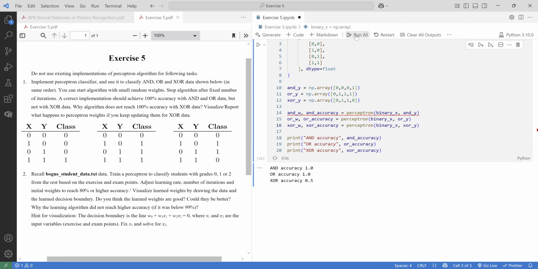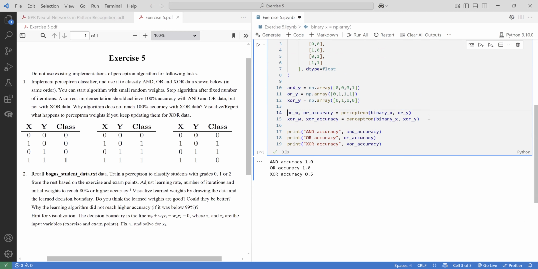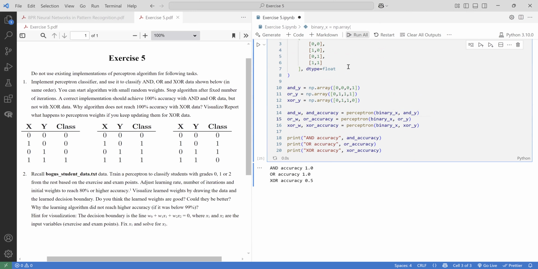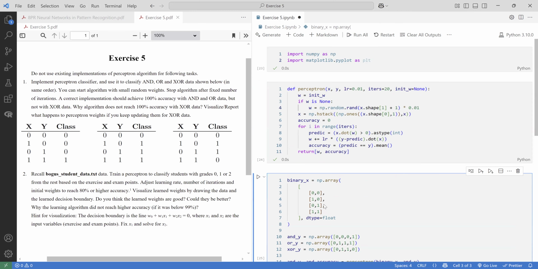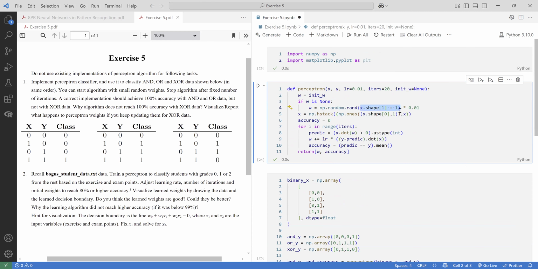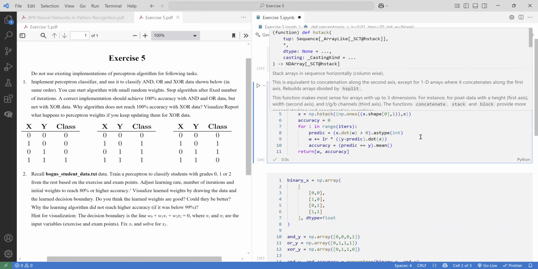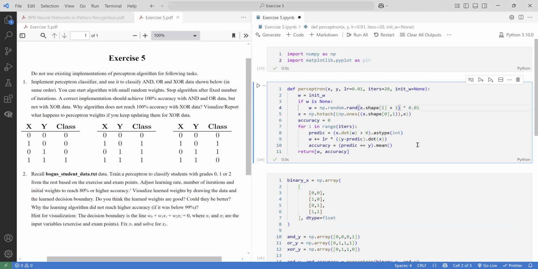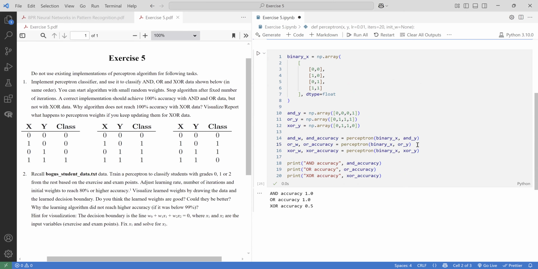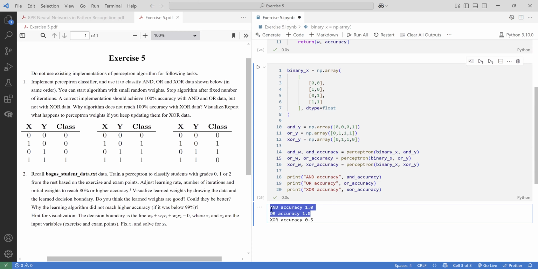Okay, why is this still giving this red line? Okay. So our initial shape of the weight was not correct. That's why it couldn't run. And now after we have fixed that, we can see the accuracy for AND and OR. We reached 100% accuracy, but for exclusive OR, we will only get a 0.5 accuracy.